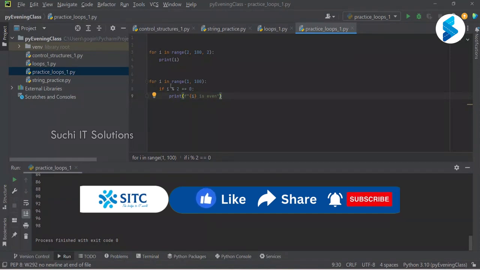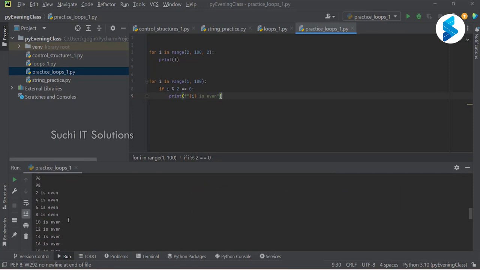3 mod 2, the remainder would be 1, which is not equal to 0, so it will not come in. When I say 4 mod 2, the remainder would be 0, and hence it'll say it is even. So if I execute this now, if you see, it has taken all the way from 2 is even, 4 is even, 6 is even, 8 is even, 10 is even, and so on.